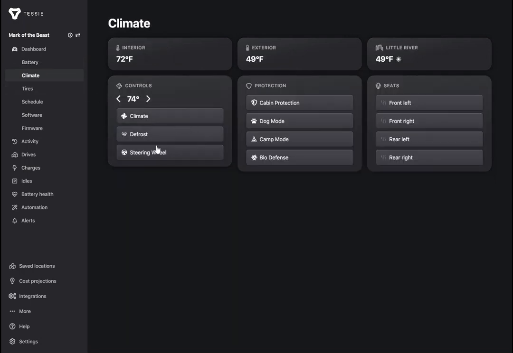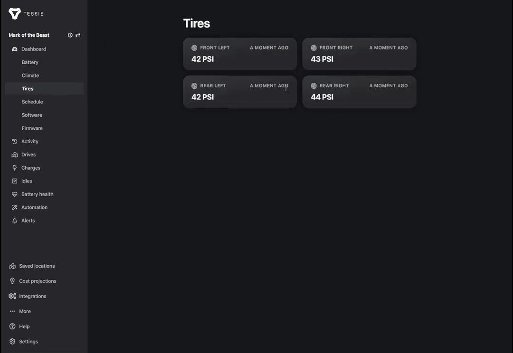Now, if you go to climate, this is where you can change your climate controls, let you know the exterior temperature, where it's at, turning the seats on and off, camp mode, dog mode, etc. Tires, just like before, you've got your PSIs on all four.